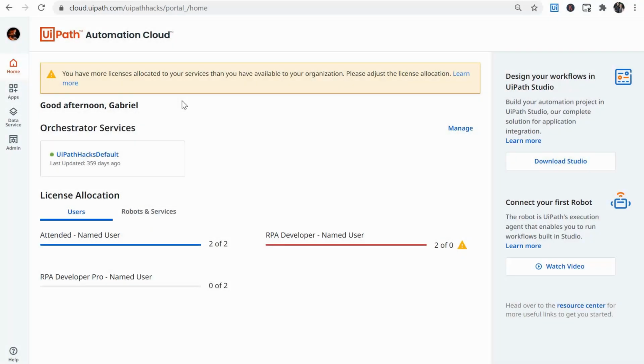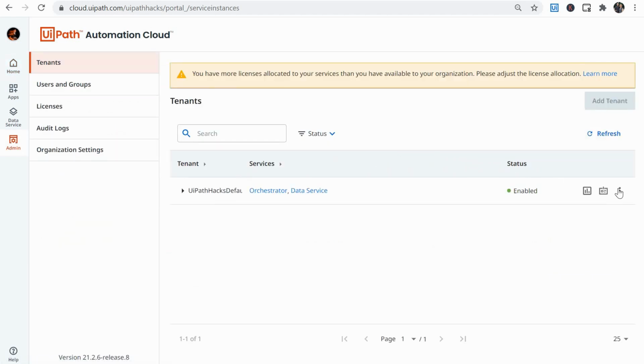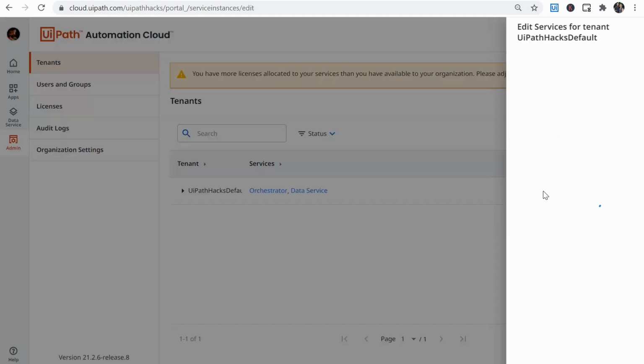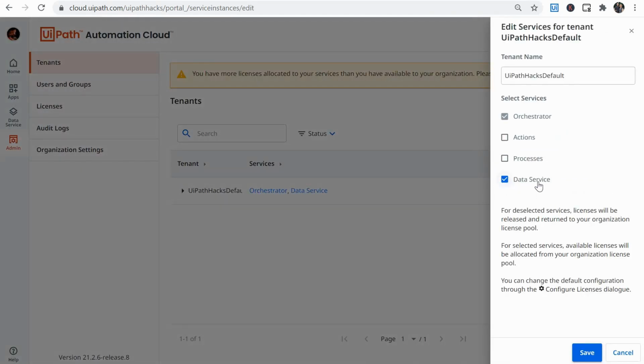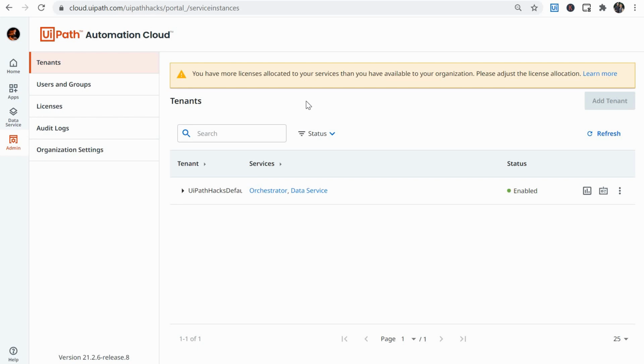So the first step is enabling Data Service in UiPath. For that, you need to go to your admin section, click the three dots here, go to edit services, and check the Data Service checkbox if it's not already selected, and save. After a refresh, that should make the Data Service button available on the left-hand menu. That's all you need to do to activate Data Service.